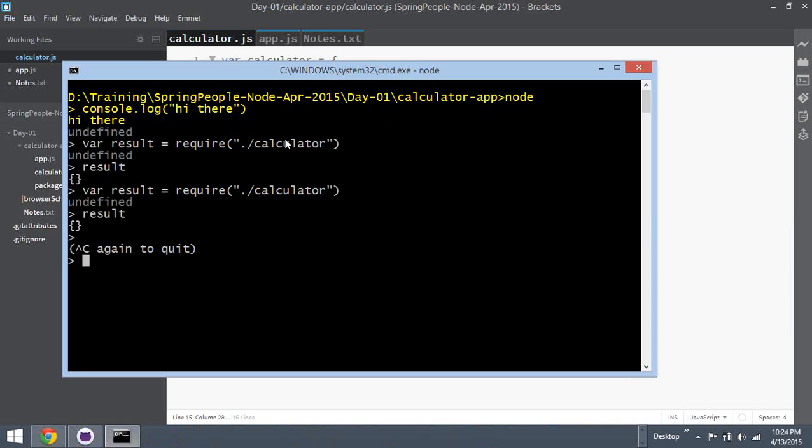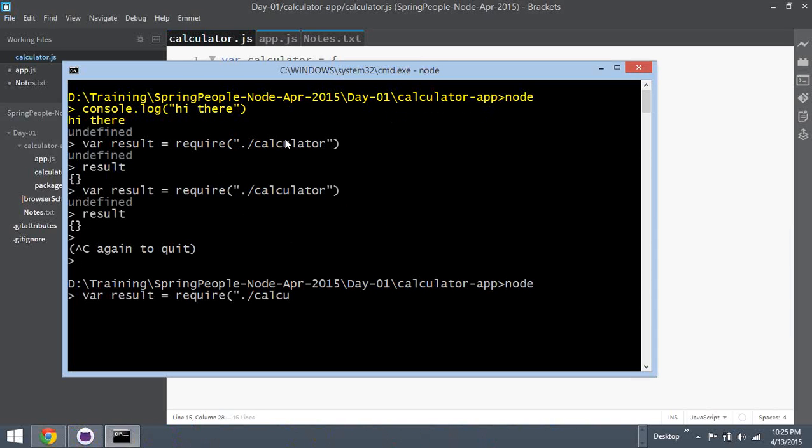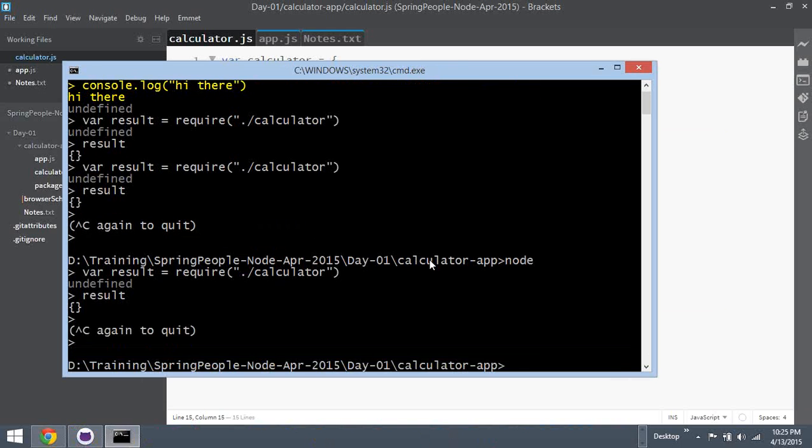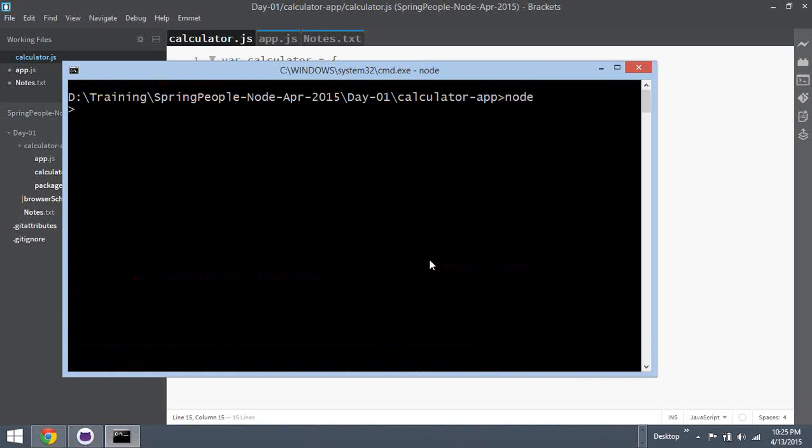So what I have to do is come out of it, and then once again go to node. Now run result is equal to require of ./calculator, right? Now look at what is result. Oops, what happened? It's module.exports. Sorry, it is module.exports equal to calculator. I forgot to add this one, right? So now we say result is equal to require ./calculator.js. Now look at what is result.